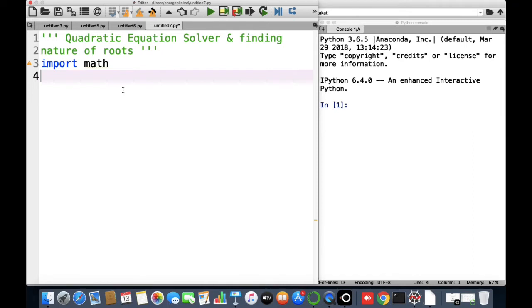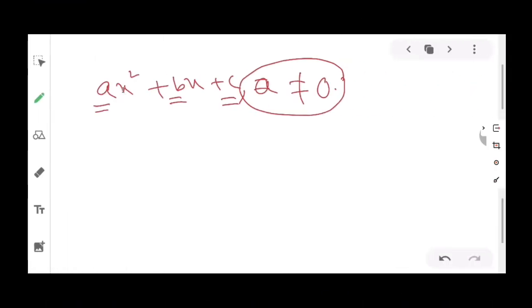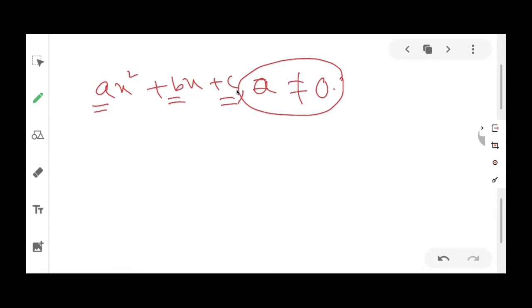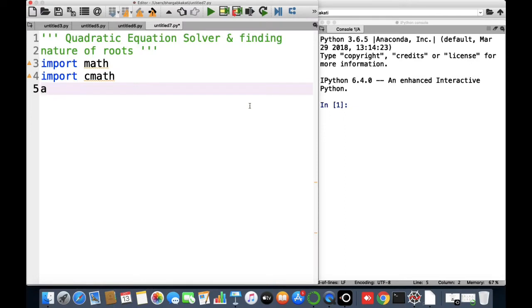Also, in case of complex roots, math module is unable to help. So for complex root, we require a different module called cmath. So we'll import the module cmath also. Cmath is required for complex root. After that, the general equation of quadratic equation is ax square plus bx plus c. So we'll be receiving a, b and c from the user. So at first let us receive A. Let's receive them in integer format only. A equals to int input. Let me write, enter the value of A.